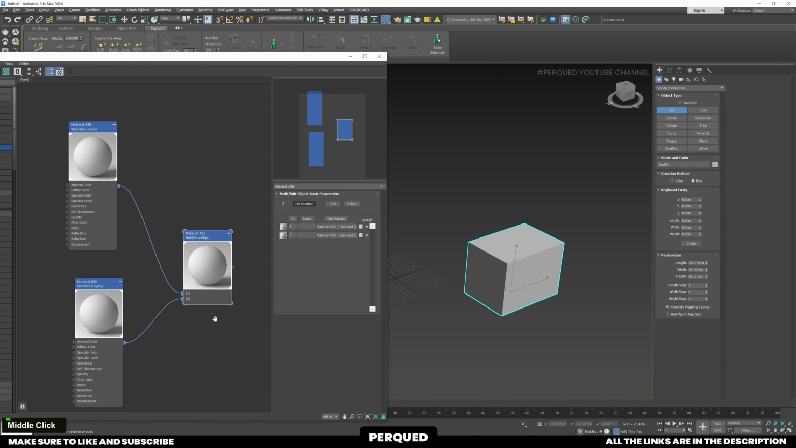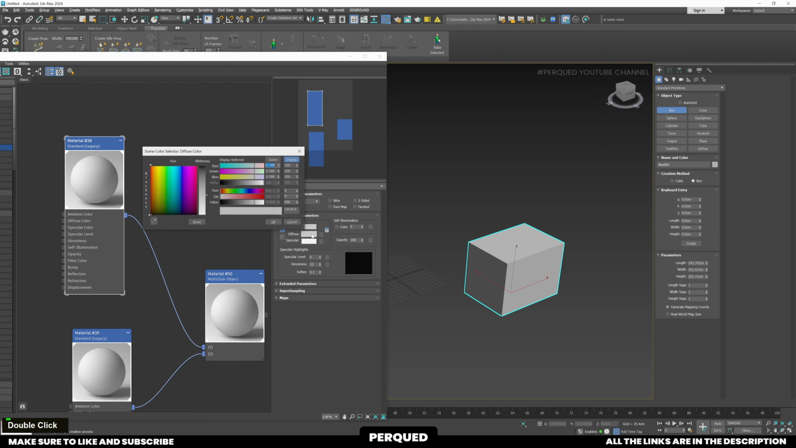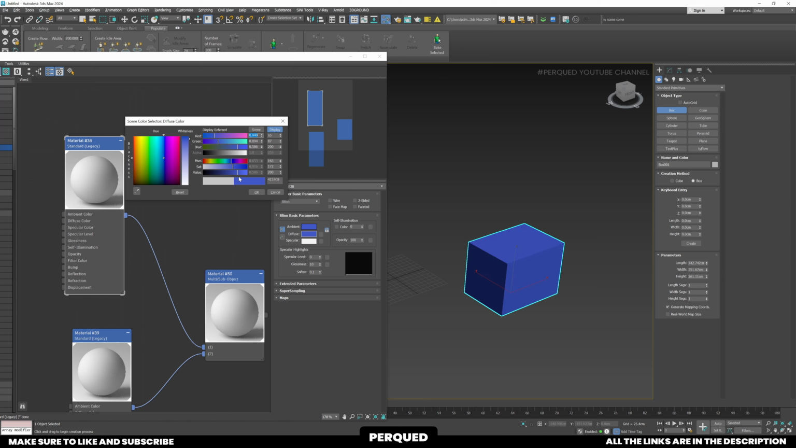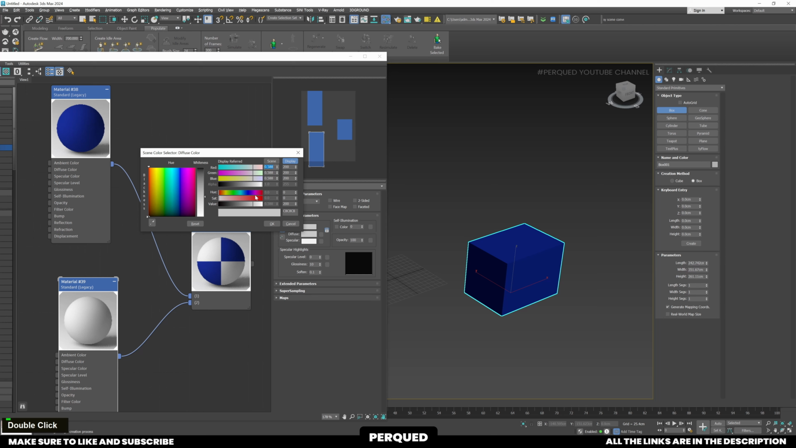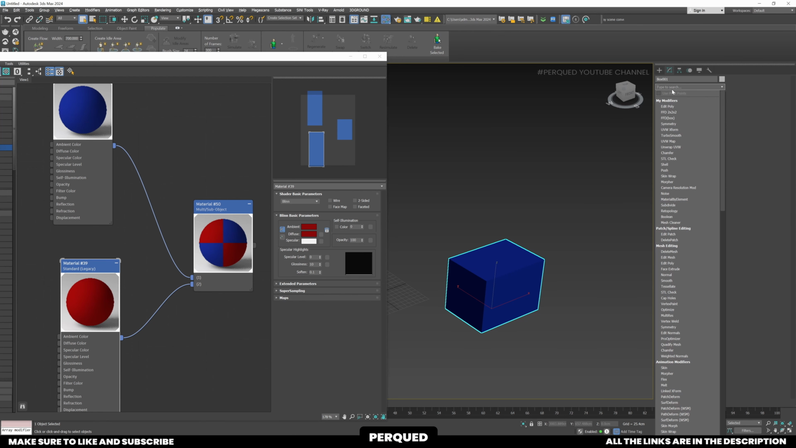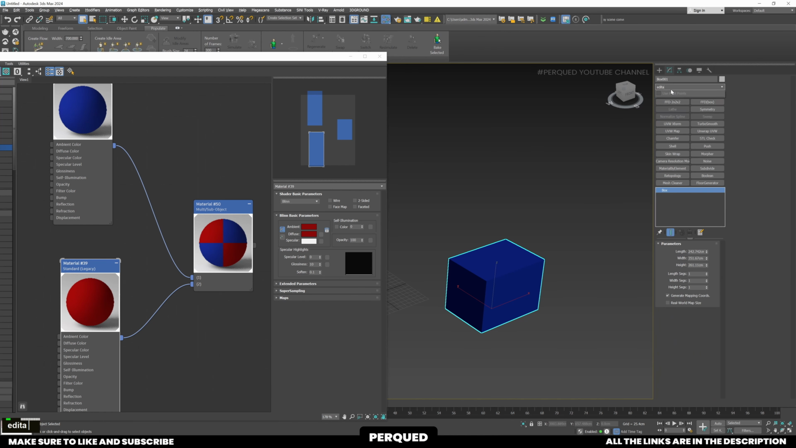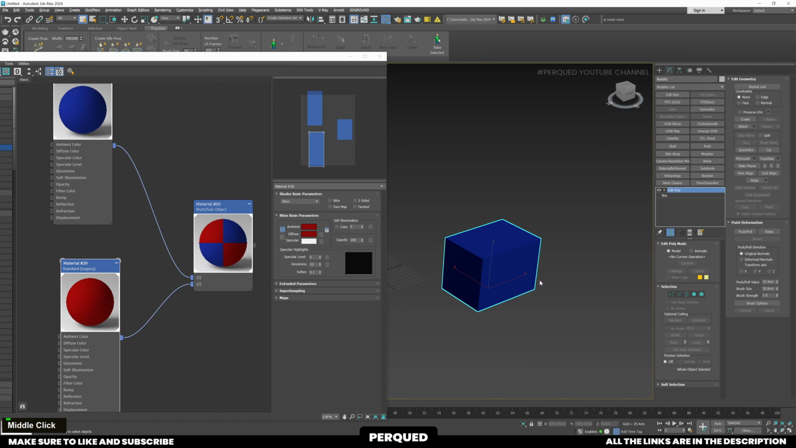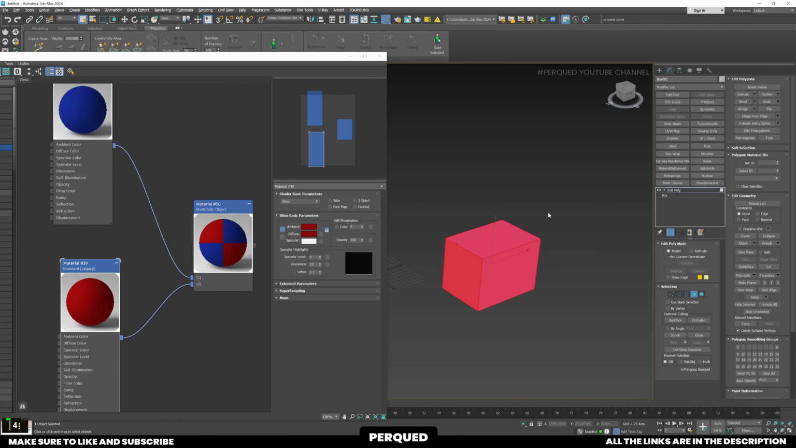Let's change one material to blue and the other to red. You can change the material's color from this diffuse parameter, BTW. Now let's set ID in editable poly. You can set it from here. Let's select all polygons by Control plus A and set it to 1, and select one poly and set ID to 2. As you can see, our material is applied accordingly.